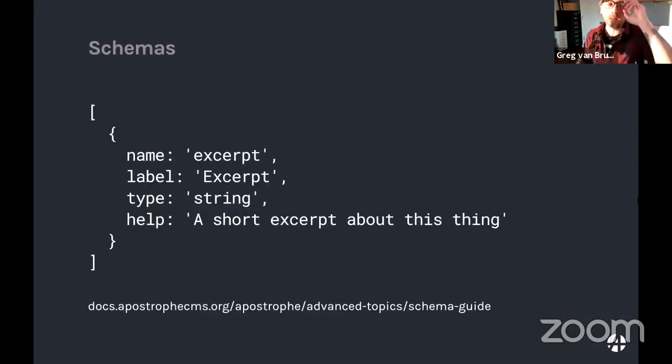Schemas are the next concept in Apostrophe, and this is basically an array of objects that define how fields will exist in a particular kind of object in Apostrophe. Schemas are really powerful in that they don't just power the back end database layer, they also generate user interfaces and allow editors to add content to Apostrophe.